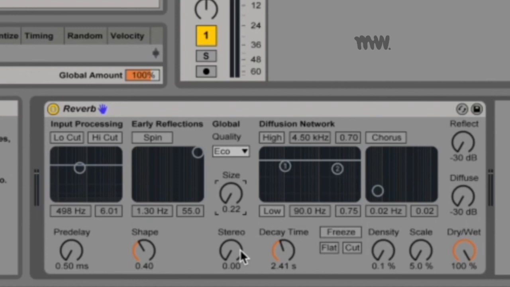And then the stereo image control determines the width of the output stereo image. So at the highest setting of 120 degrees, each ear receives a reverberant channel that is independent of the other. And the lowest setting mixes the output signal to mono. If you're listening in mono, you won't be able to really hear that.